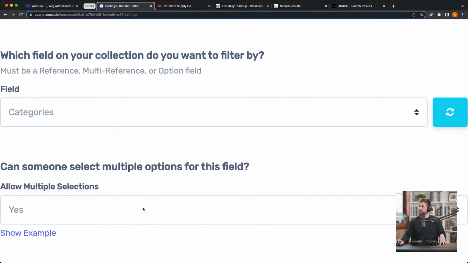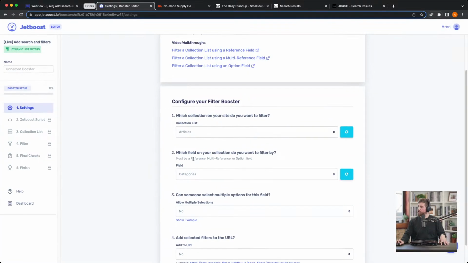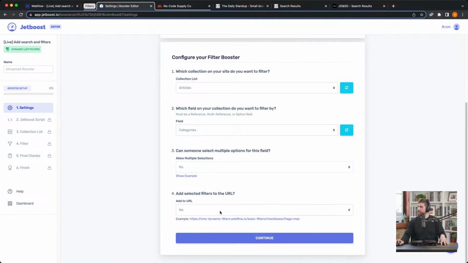Can someone select multiple options? We're going to say no, because we want to keep our link block, not a radio or a multi-select. And do we want to add the selected filters to the URL? We're going to say yes, so we can create a dynamic link that we can send to people that will have the list pre-filtered. So let's continue here.